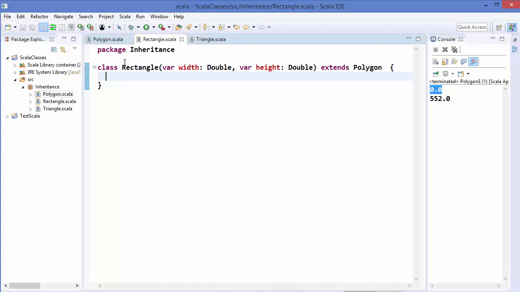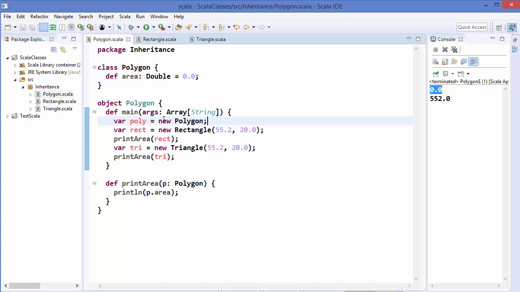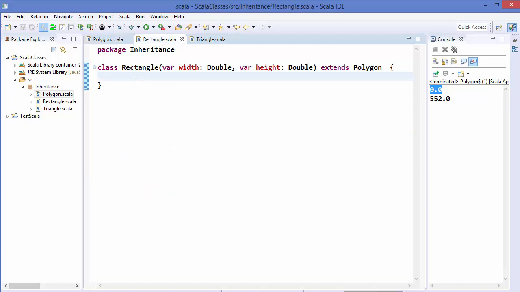So there are two requirements. One is that we don't want this superclass to be instantiated, and the other requirement is we want somehow that this area method must be implemented in every case. And that's where abstract classes come in.